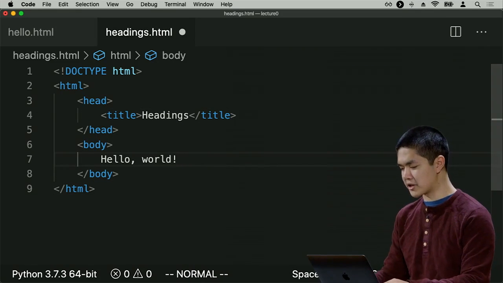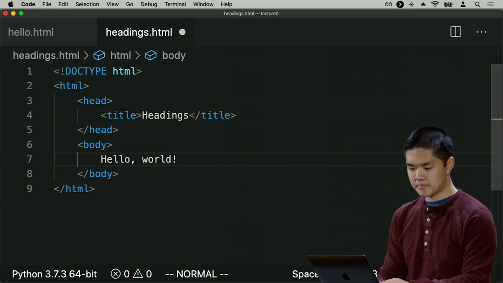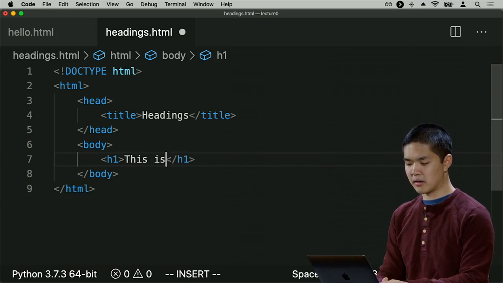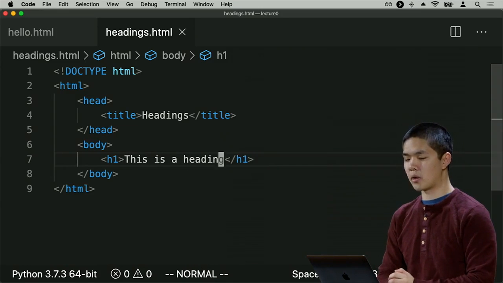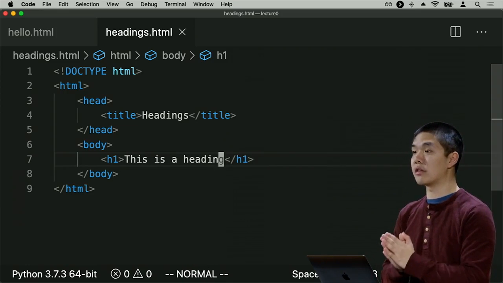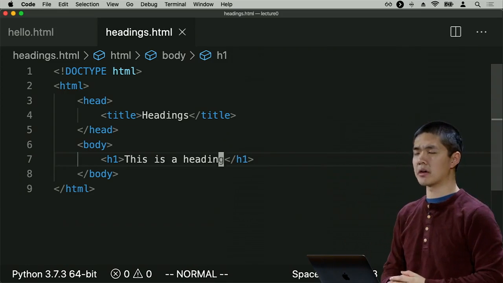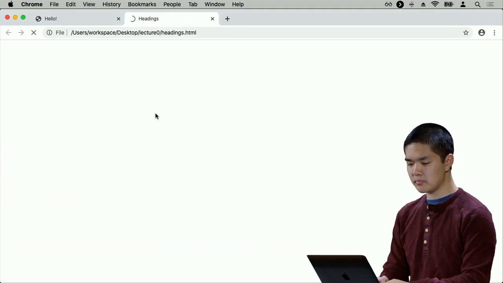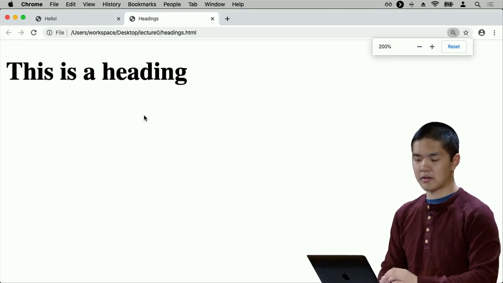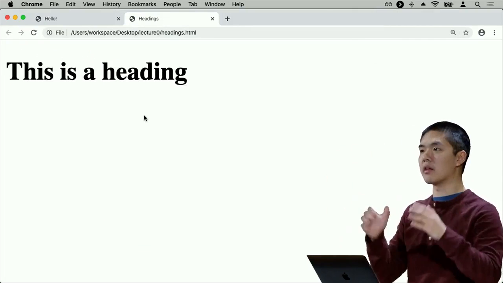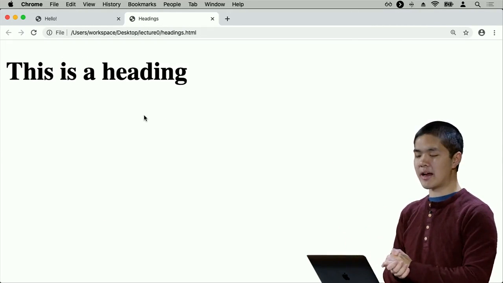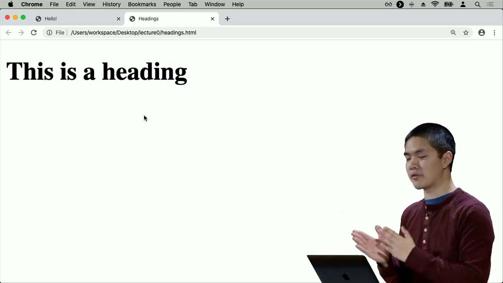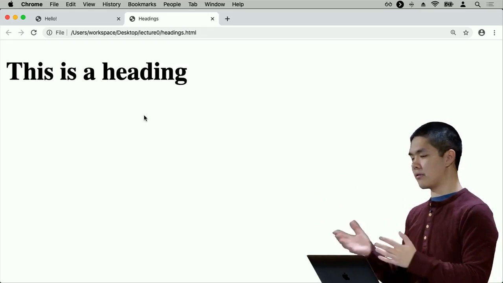But inside the body of this page now, I want something a little bit different. I'm going to, inside the body of the page, use an h1 element and say this is a heading, for example. So h1 is a tag that I can use to create a large heading at the top of my page, like for the title of a page, for example. So if I open up headings.html, I might see something that looks like this, a big heading at the top of my page that says this is a heading. H1, where the H stands for heading, and the 1 stands for the largest possible heading. And in fact, HTML gives us a number of different tags that we can use in order to create headings of various sizes.